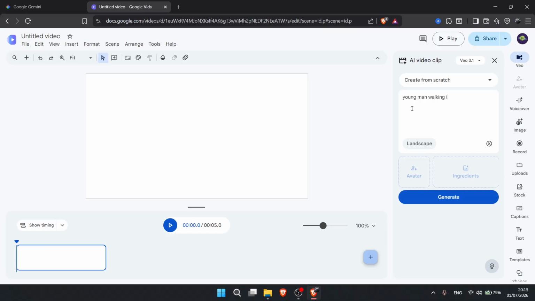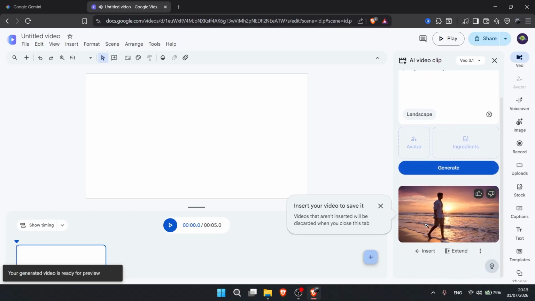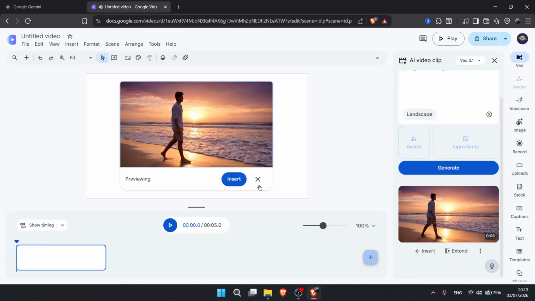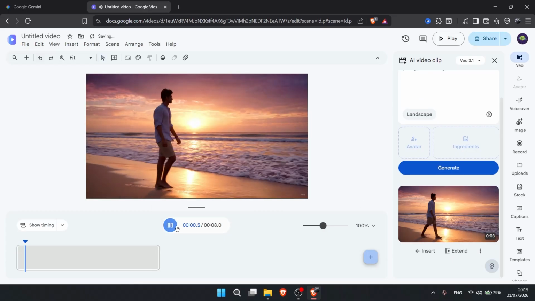When you're ready, click Generate and wait while Google creates your video. The generation time may vary depending on the complexity of your prompt and current server load. Once the process is complete, you can preview the generated video and download it if you're happy with the results. If needed, you can edit your prompt and generate another version for a different outcome.